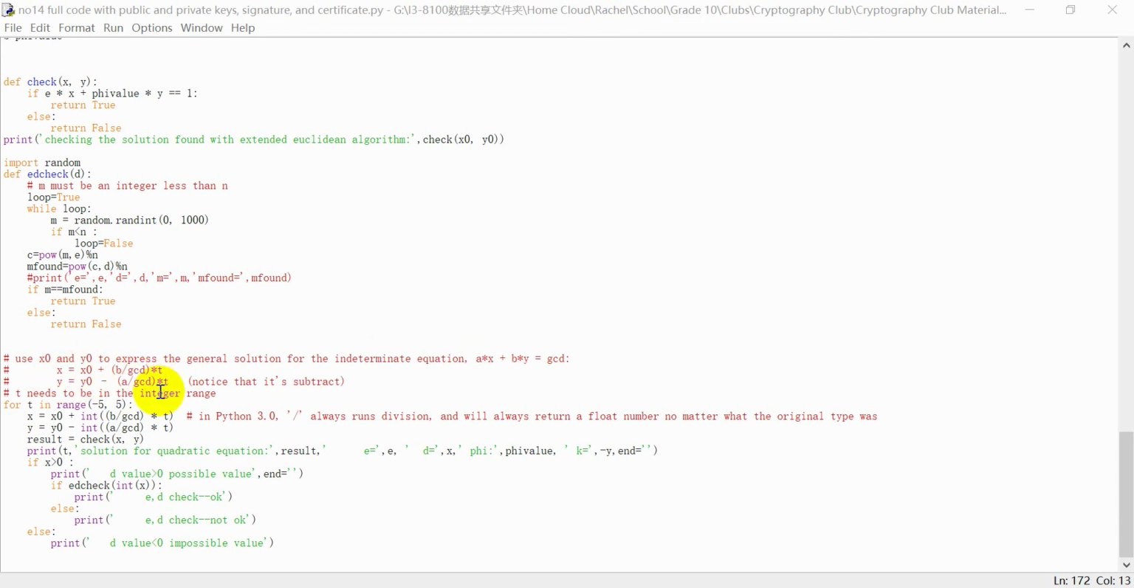So here's the general formula for x and y. We already know x0 and y0. So we do x0 plus b divided by GCD times t. That would give us other x's. The t is any integer. So when we use different values of t, we would get different values of x, and the values of x should all work.